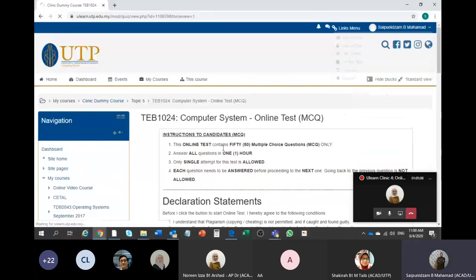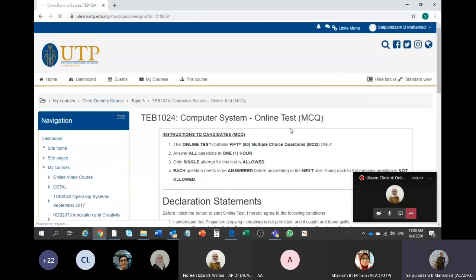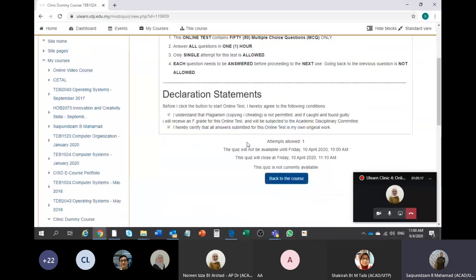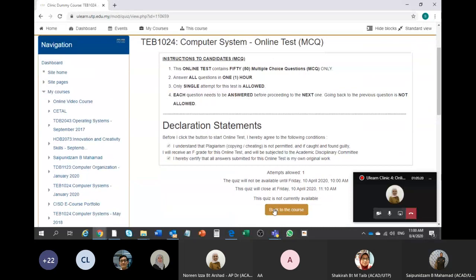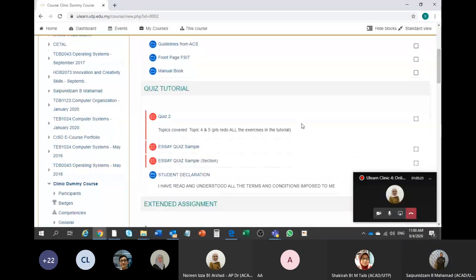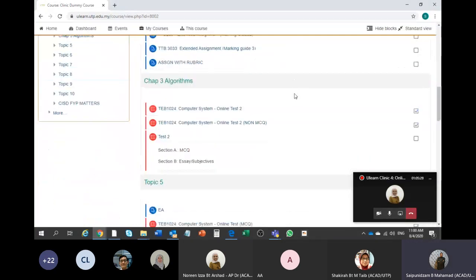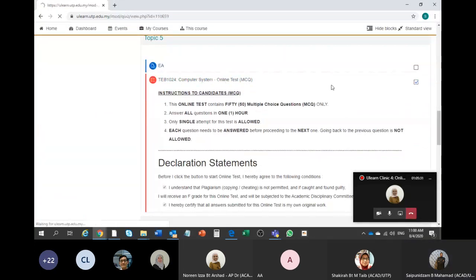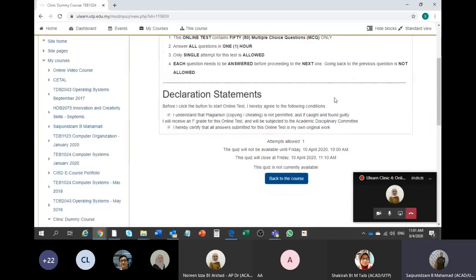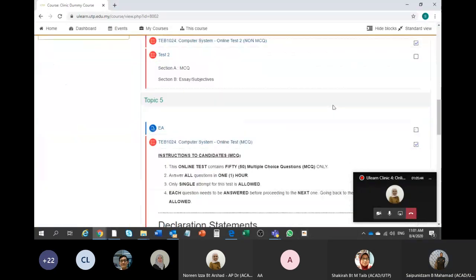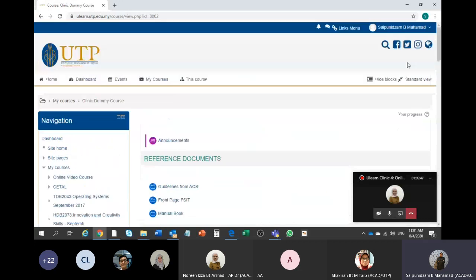Okay, I change the role again to the student. This is the view of the student. Because the test is not open, this student cannot try the test. I need to change the time of the test. Okay, change role again, back to normal role.